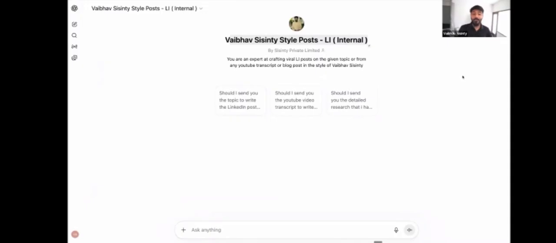It's an internal tool that I've built for my team, which we use to write all the LinkedIn content for my LinkedIn. I have about 500,000 followers on my LinkedIn. Most of the content on my LinkedIn is written using this tool.